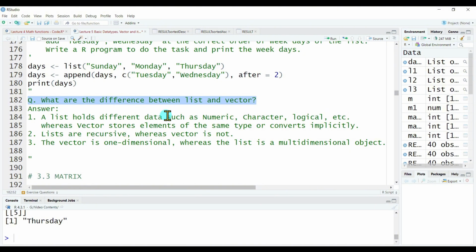This is one of the questions very frequently asked by students. What is the difference between a list and a vector? A list holds different data such as numeric, character, logical, whereas a vector stores elements of the same type or converts implicitly. Lists are recursive, whereas vectors are not. The vector is one-dimensional, whereas the list is a multi-dimensional object. So these are some of the differences between lists and vectors.